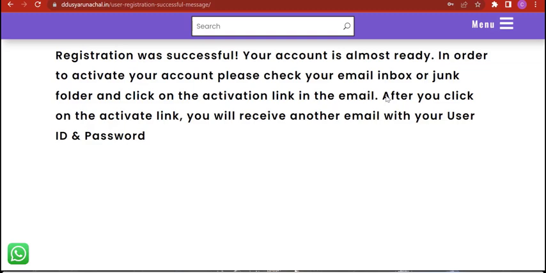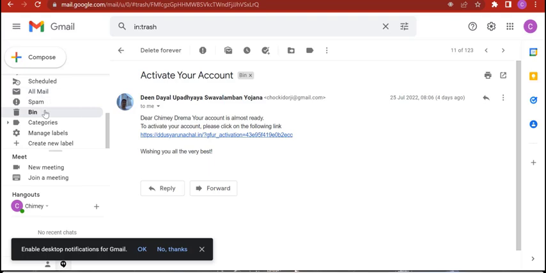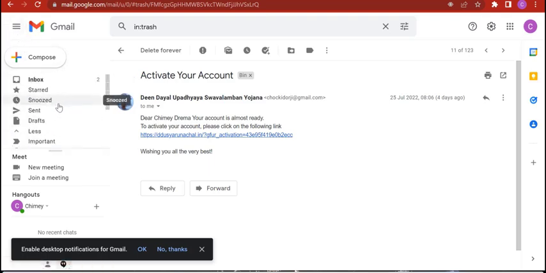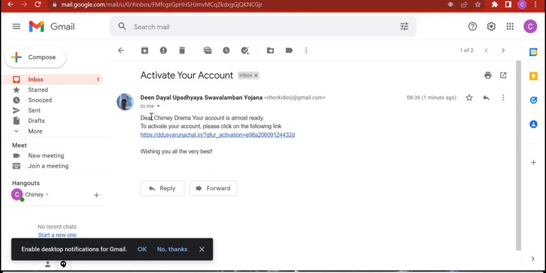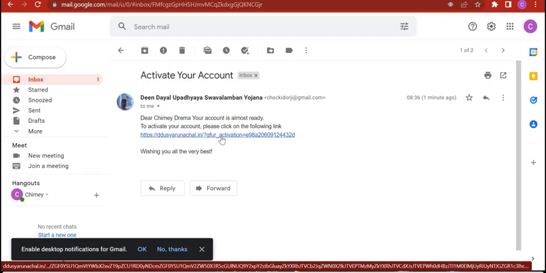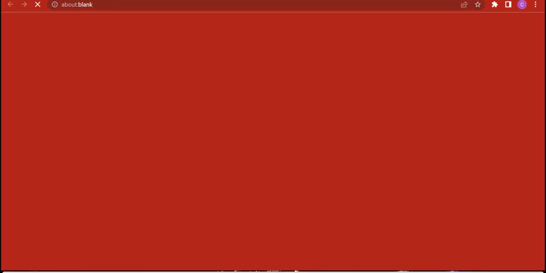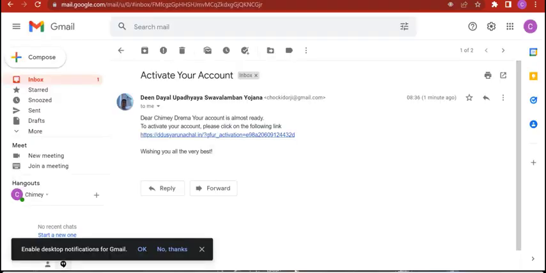So let's go and check our email inbox. This is the email I've used. Let's see the inbox. You can see 2 emails came in. This one is to activate your account. First you click on this. Here, Chimidrema, your account is almost ready. In order to activate it, you'll have to click on this link. Just click, and once it loads, it's fine. So it's clicked.